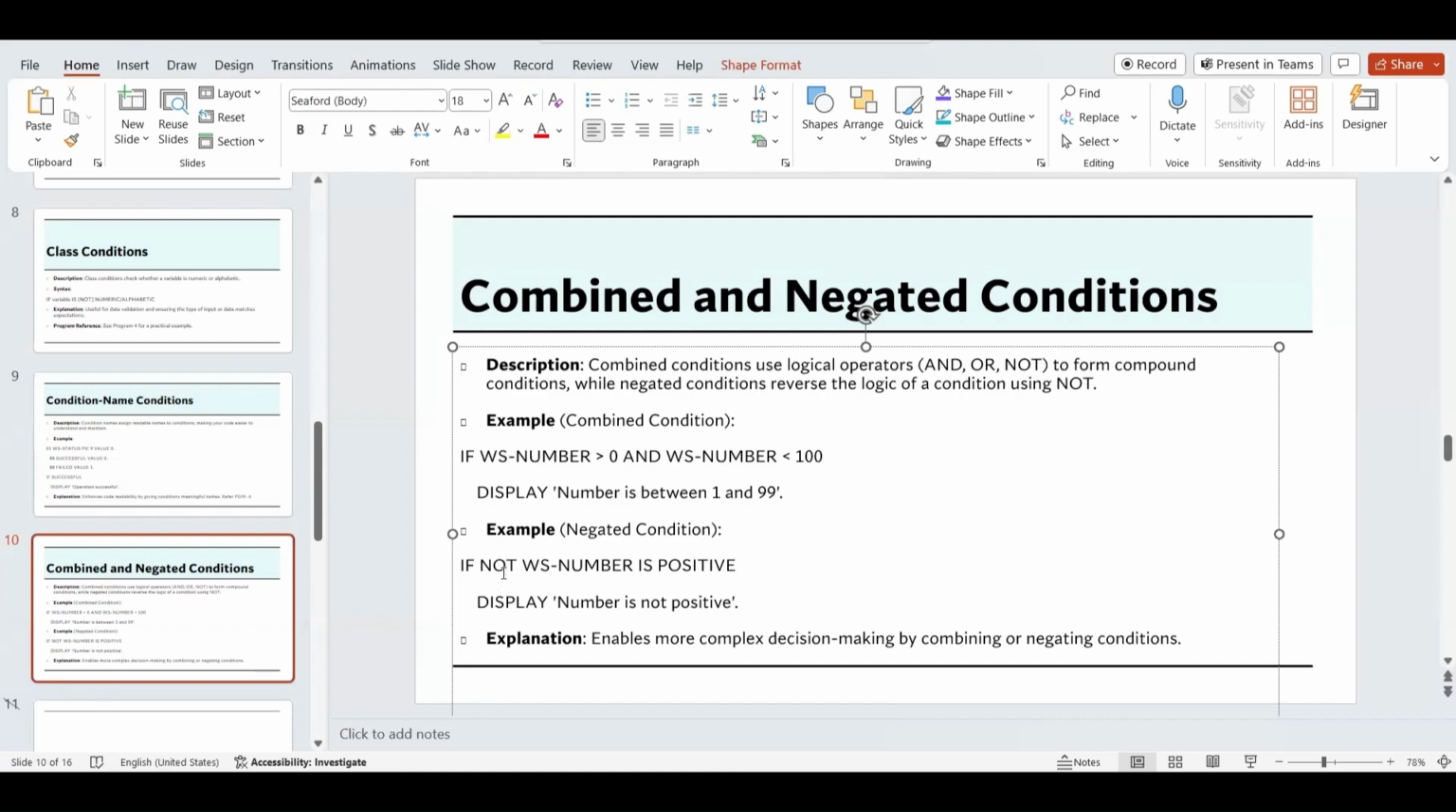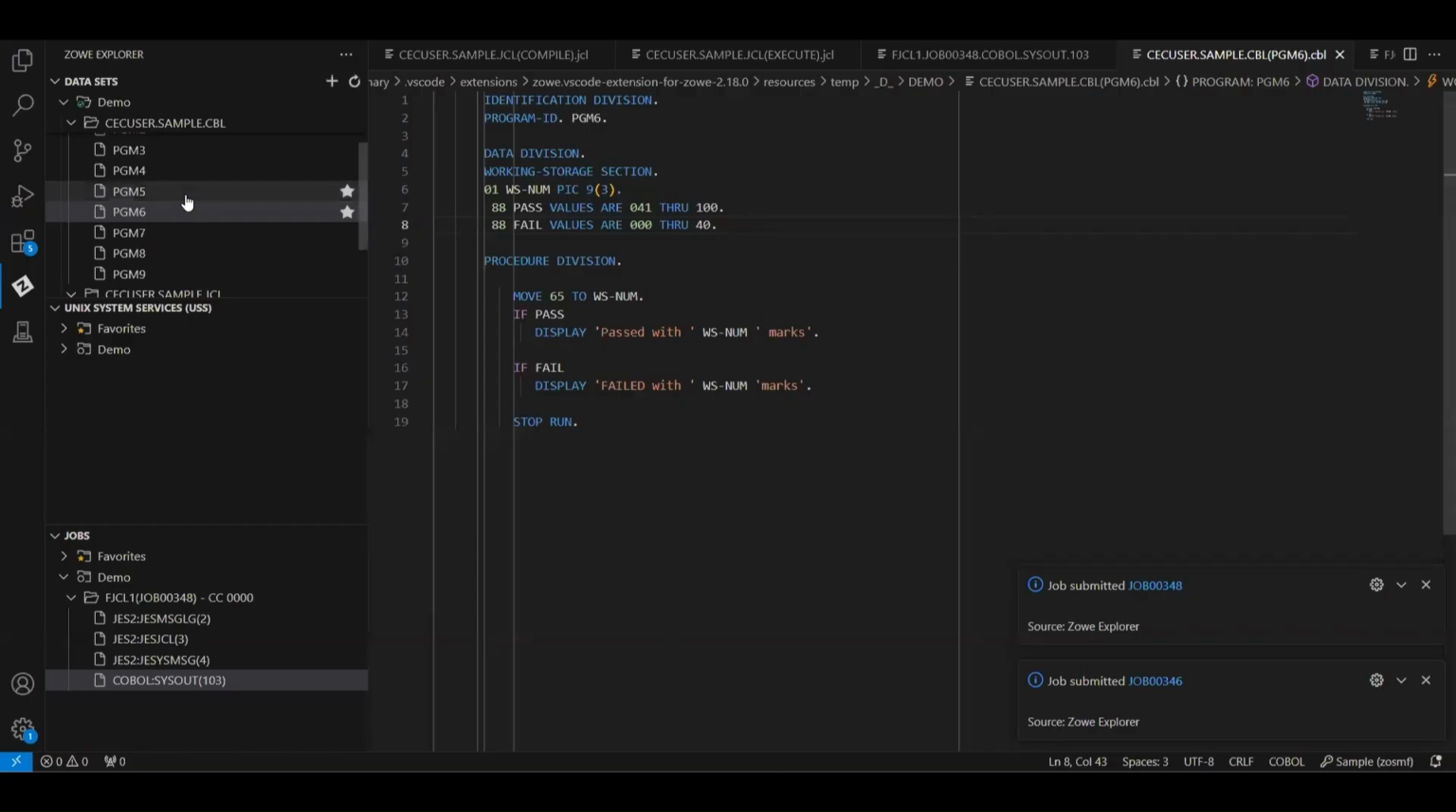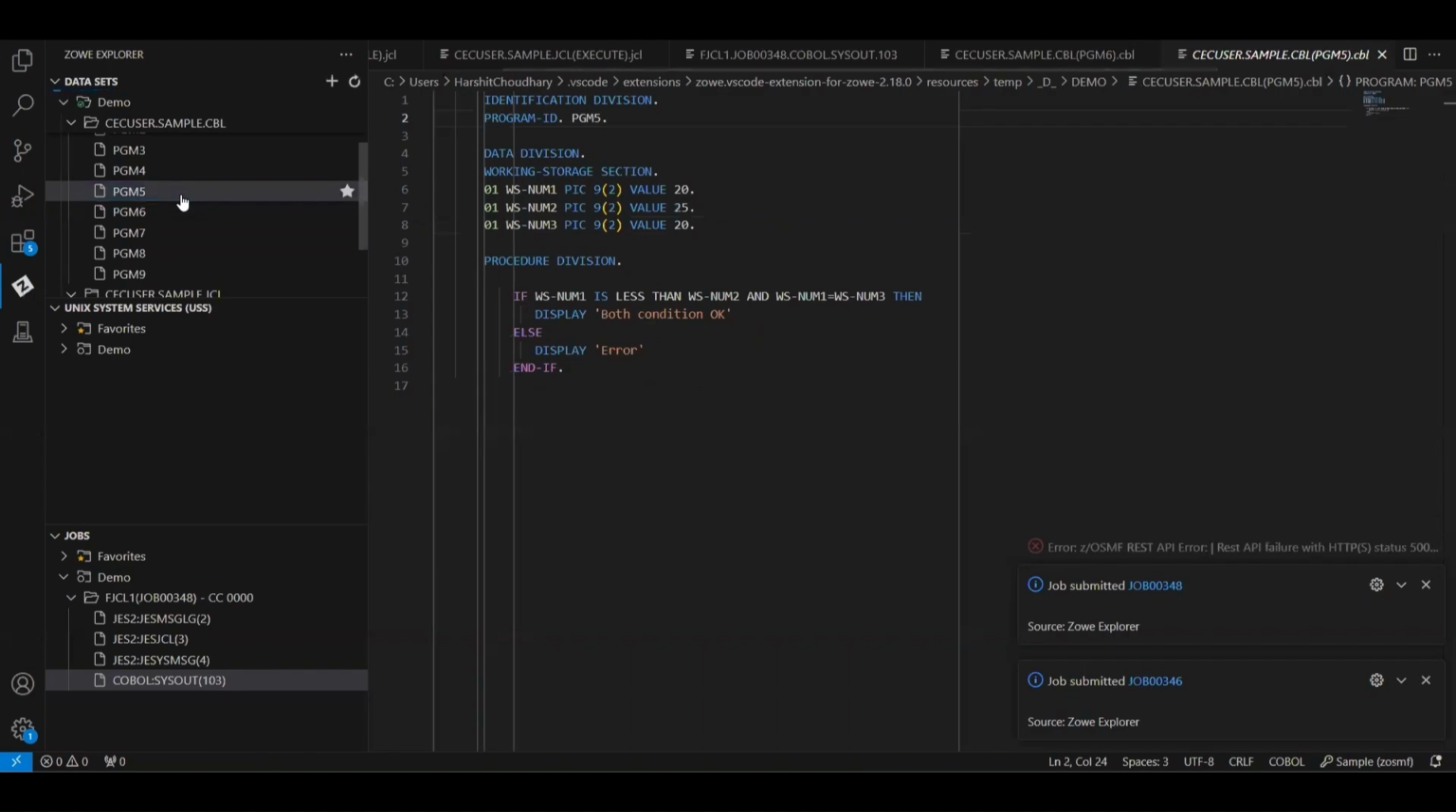And if we talk about the negative condition, if not WS-NUM is positive, display number is not positive. It is for understanding the negative condition also. Moving towards a practical examination.